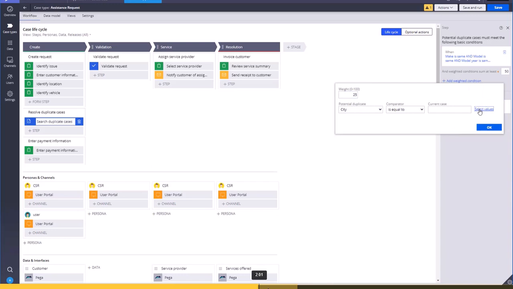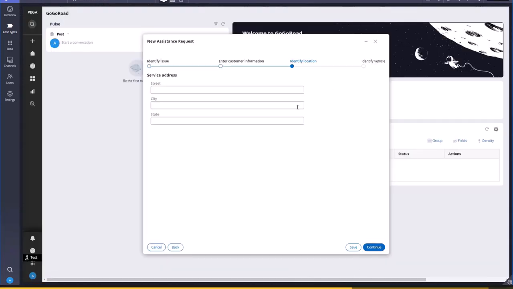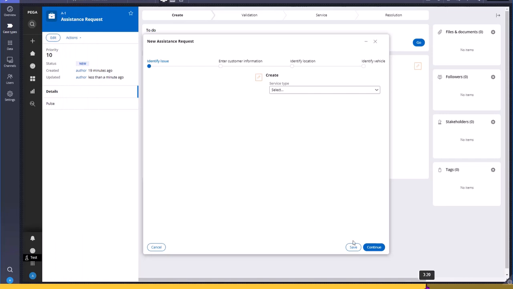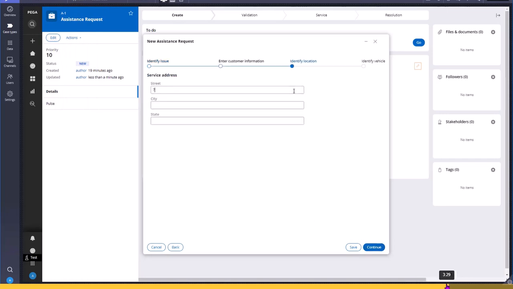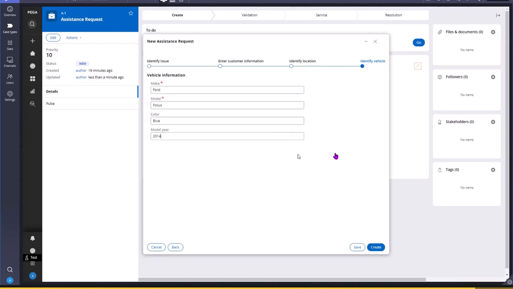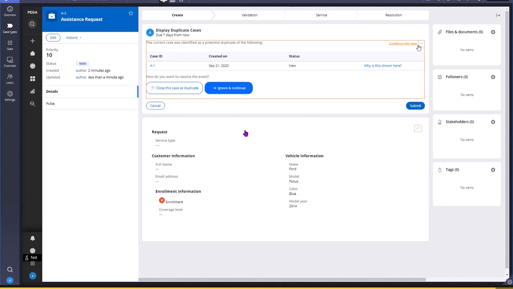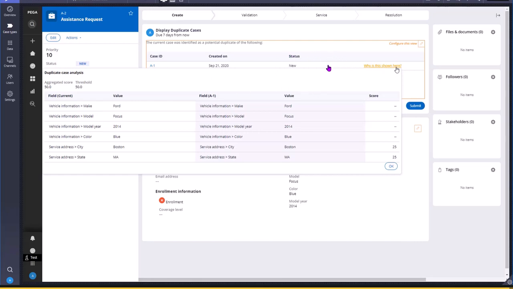As you can see here, we will be running two cases by entering the same data, same address data, and same vehicle data. So when you create the second case also with the same data, same street, city, state, and same make, model, color, model year, then clearly the second one is a potential duplicate. In such a case, when you open the second case, automatically it will go to the duplicate cases step. So why is this shown here? Customer clicks on this hyperlink. This section itself is populated by Pega. We need not do anything.